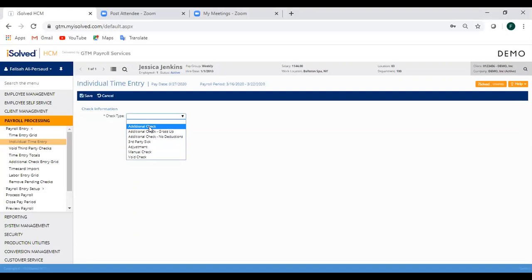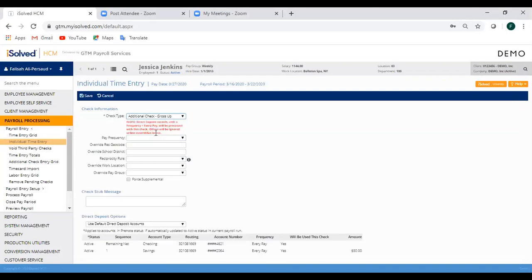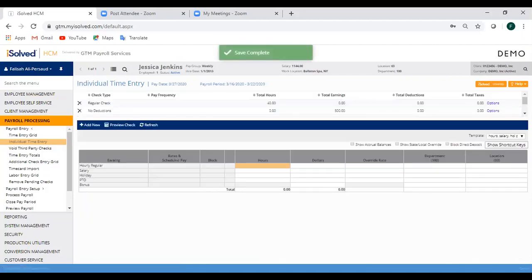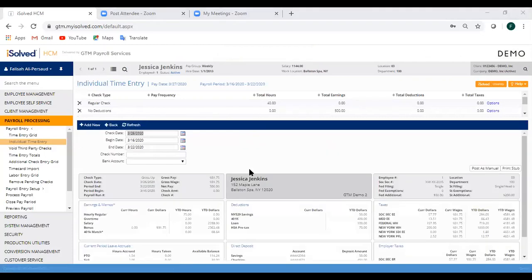Say we are going to write her a $500 check again. All you want to do is choose the gross up, leave our frequency alone, hit save, and I'm going to put in this $500 again. Now you'll see our options. I'm going to preview my check.